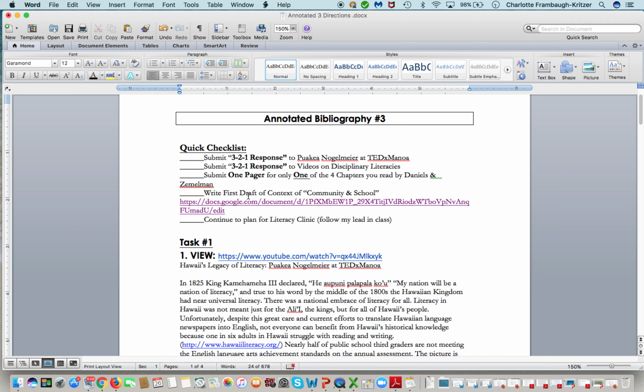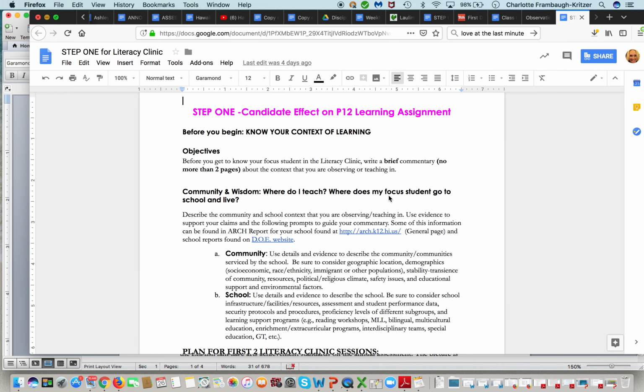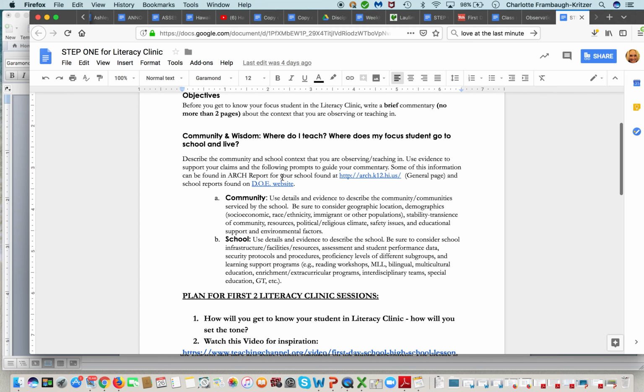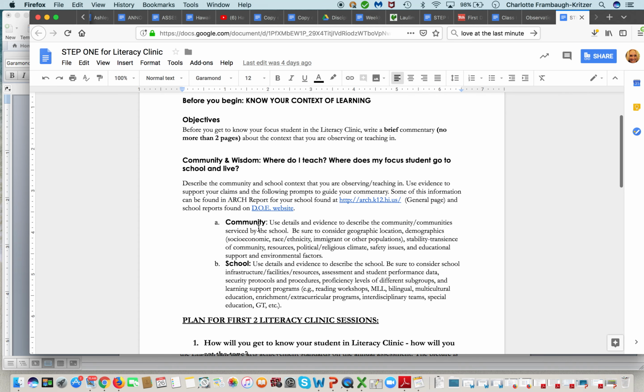And then again, I'm putting two other things that have to do with just keeping you on task for the PK-12 or P-12 learning assignment. This is a signature assignment. You need to make sure for your literacy clinic that you have researched the community and the school. Make sure that you have a rough draft of this. I will let you know when I will collect rough drafts to give you feedback.